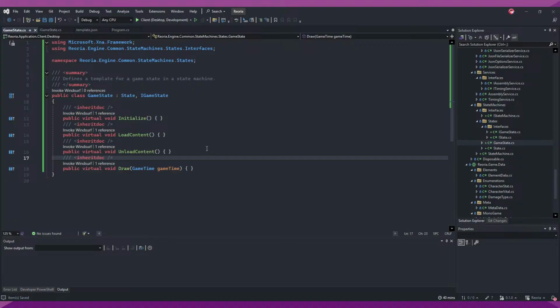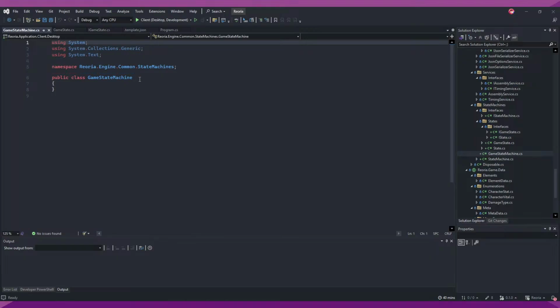Alright, so the game state machine, we need to do a little bit of logic because we don't want to call these functions on the first thing, but if we change them, we do. Hard to explain. Anyway, I'll show it in the code. Let's add a new class. We're going to add a machine.